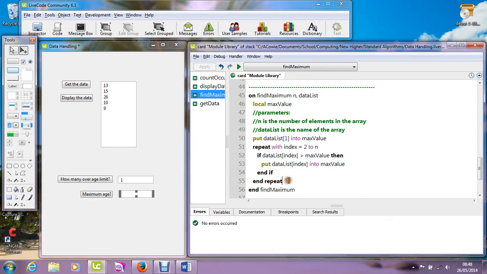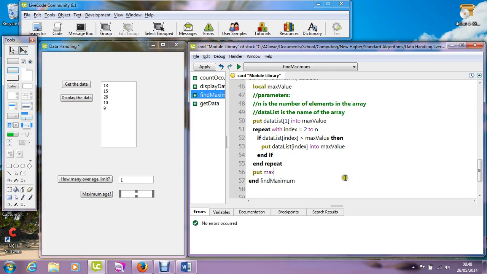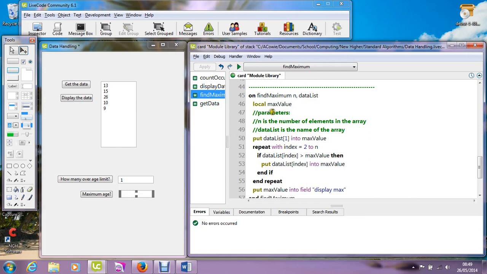And once I've gone round the whole loop from 2 up to n, looking at each one in turn, then I should have my maximum value, and I can put max value into field, and I think I called it display max. So over here I'm hoping that the maximum age will pop up over there. So I need to just check that I have all my variables sorted out. Well, I have index, let's make that local. Data list is coming in as a parameter.